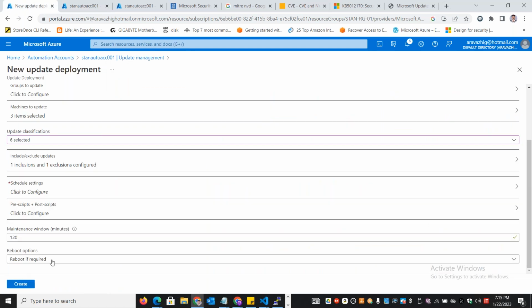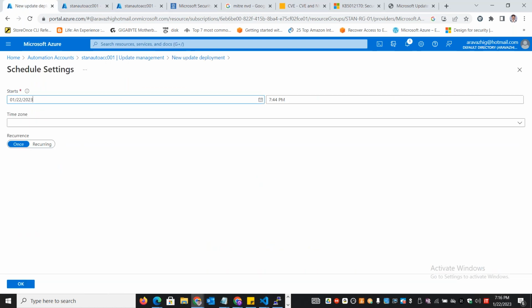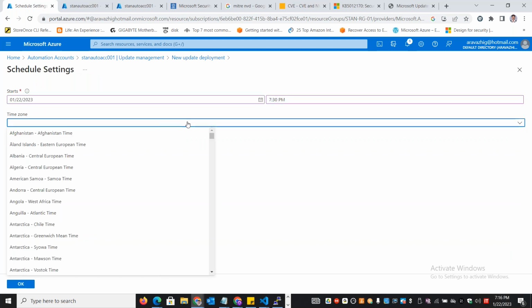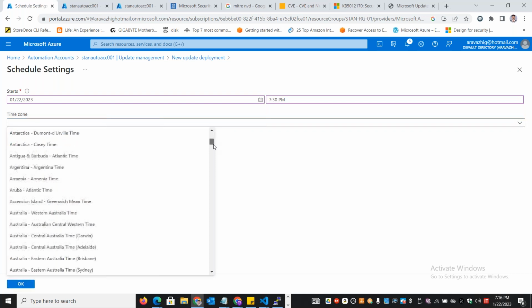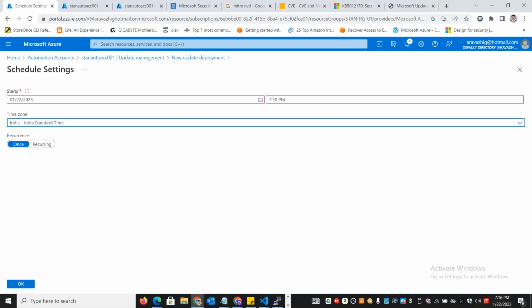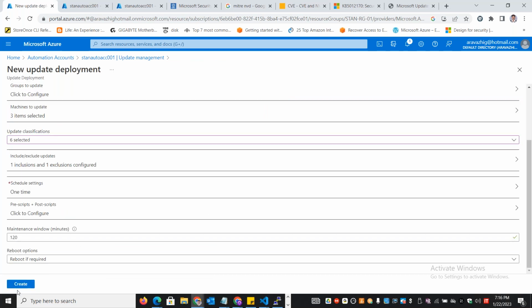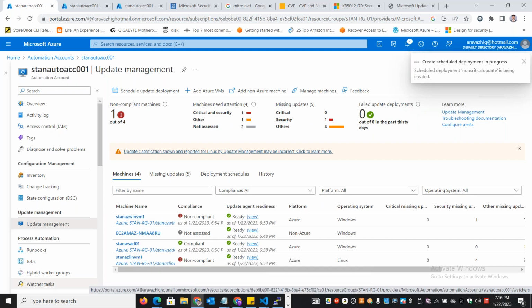Okay, so here under install update, you can go and schedule it. I will schedule it for 7:30. So at 7:20 it will install security and critical, but at 7:30 it will install the remaining non-critical and non-security related updates. Based on your organization's requirement, you can schedule for Windows, Linux, and so on, for non-production and production.